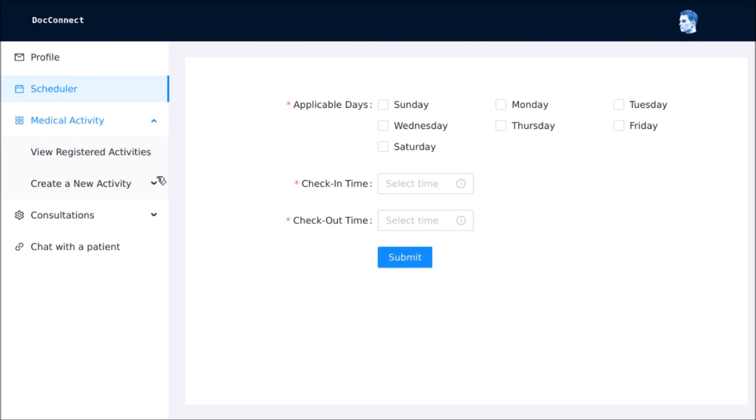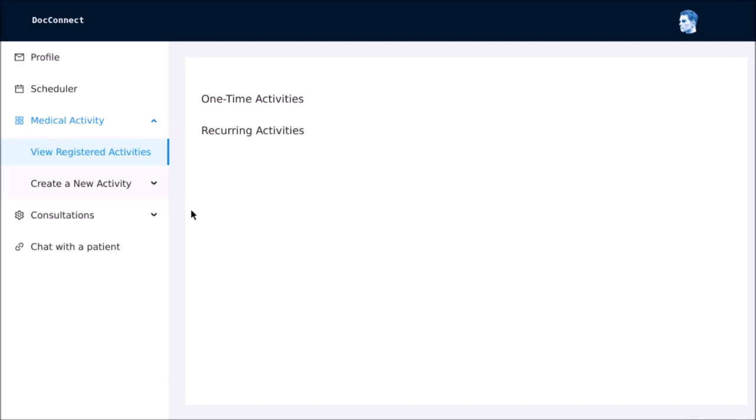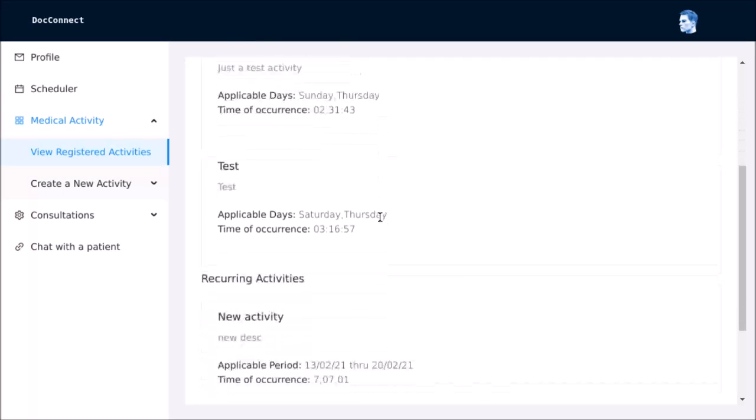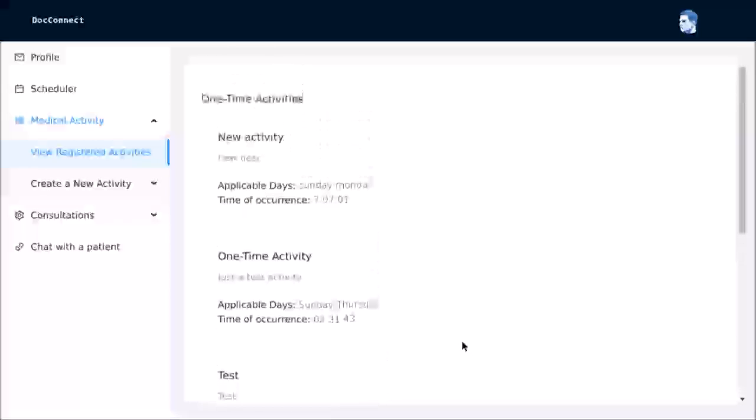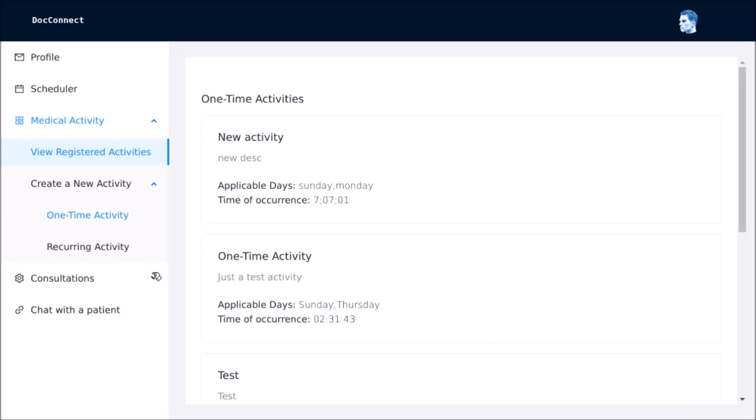We have a medical activity page. So we have a couple of fields over here. In this, we register activities. You can see all the activities that have been registered by all the practitioners available around, so that if you see an activity which you want to use, you can just directly reuse it without creating a new activity. So here we have a create new activity option.